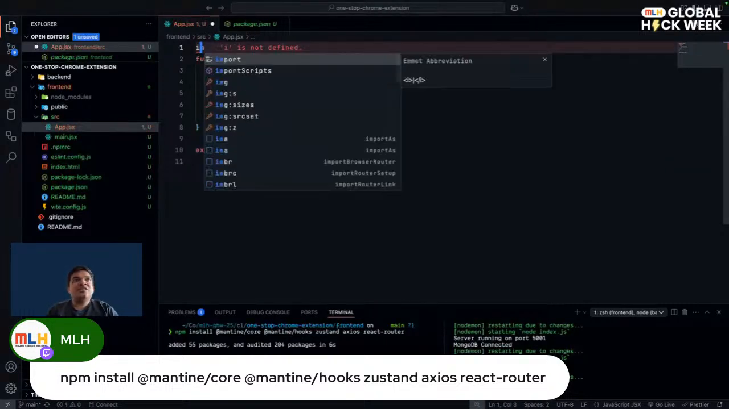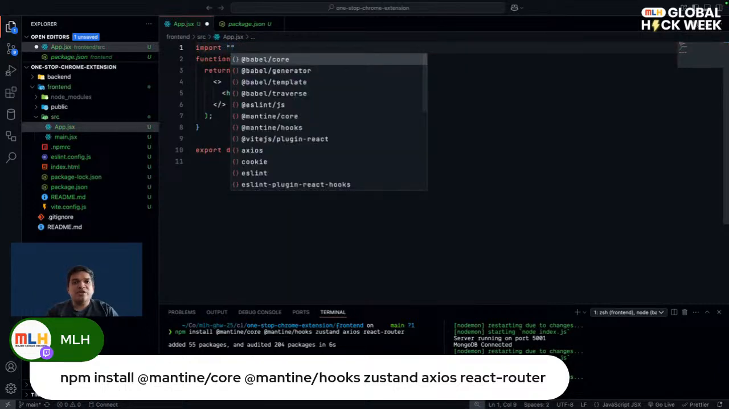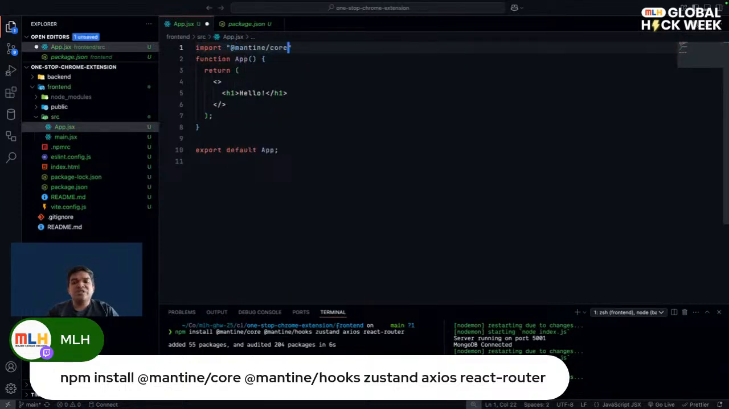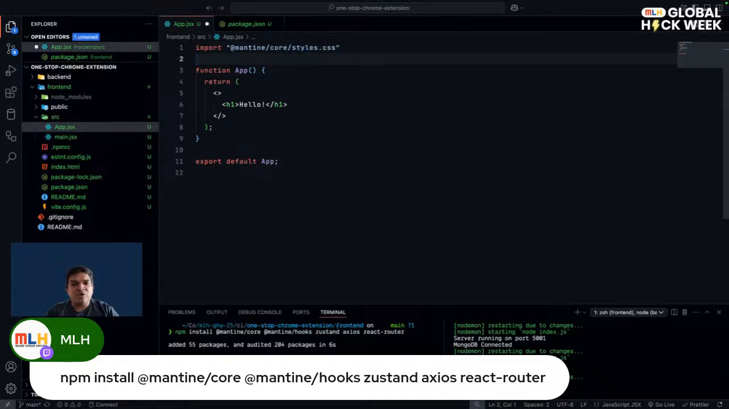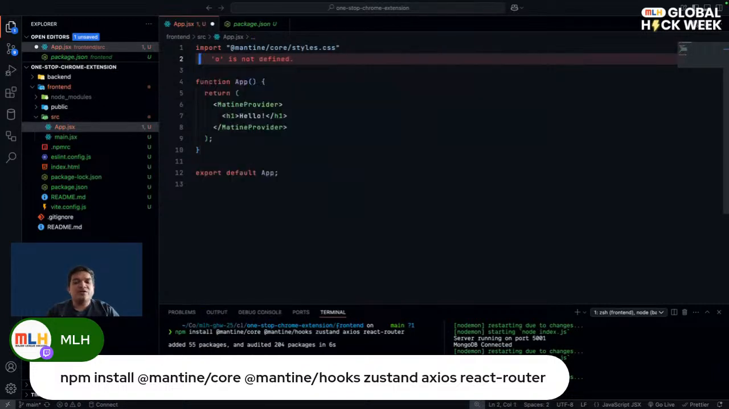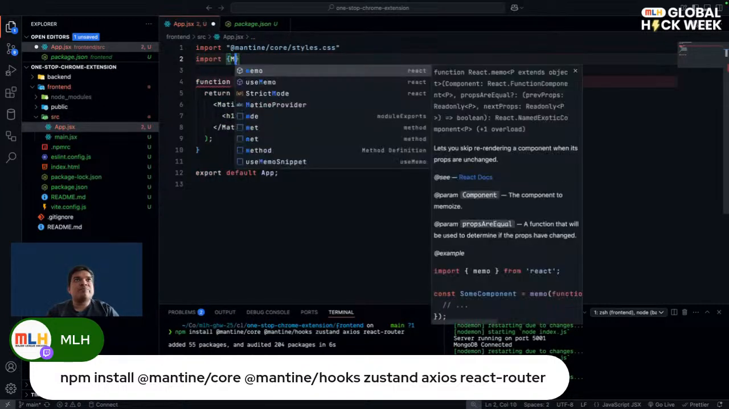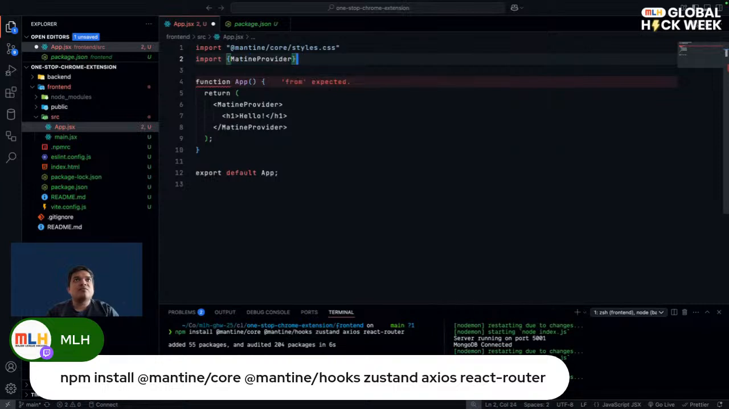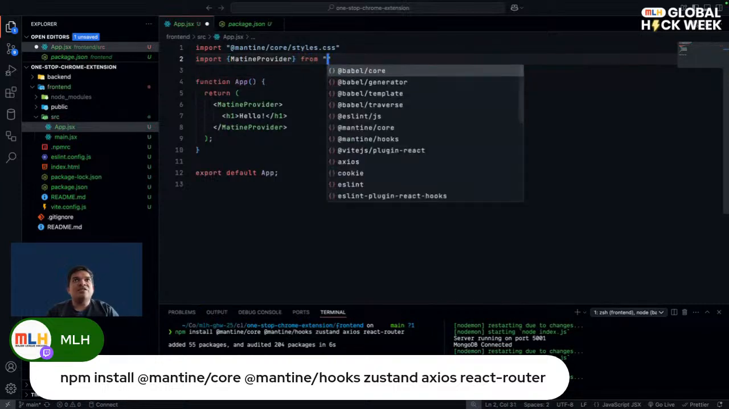To add Mantine, we have to do import, and we'll actually do styling import from styles.css in app.jsx. And then inside the return, we need to do a MantineProvider, which will be imported from @mantine/core.